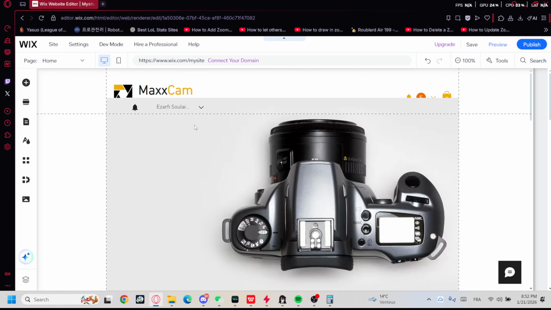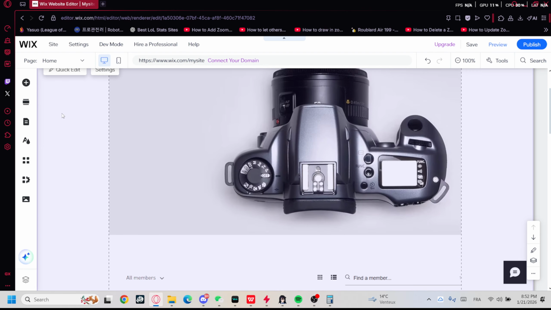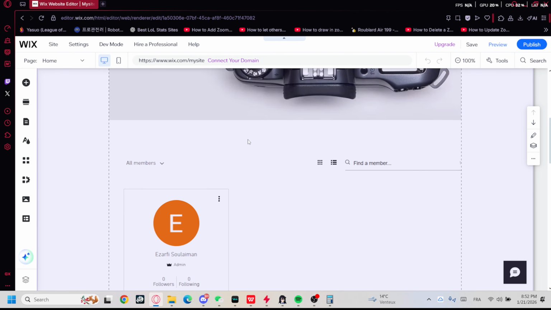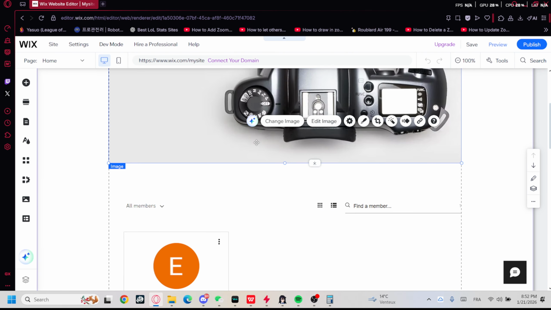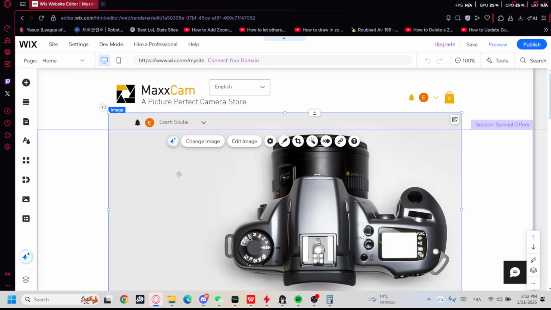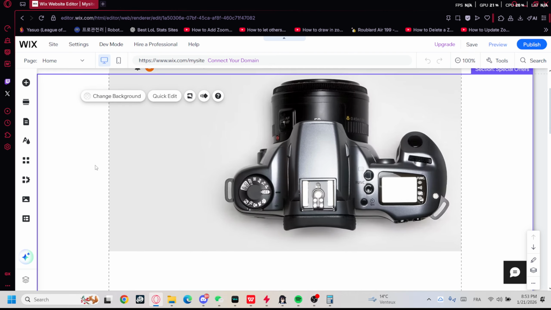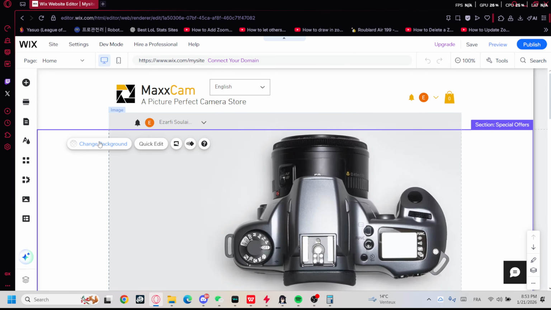So inside it, I do want you to just go to the page or section where you want the video background. So for example, we'll say the first page, just here. Okay, so just go ahead and select it, and actually that's an image, so we'll go with the background. Okay, so right now I want you to go and click on the Change Background option.